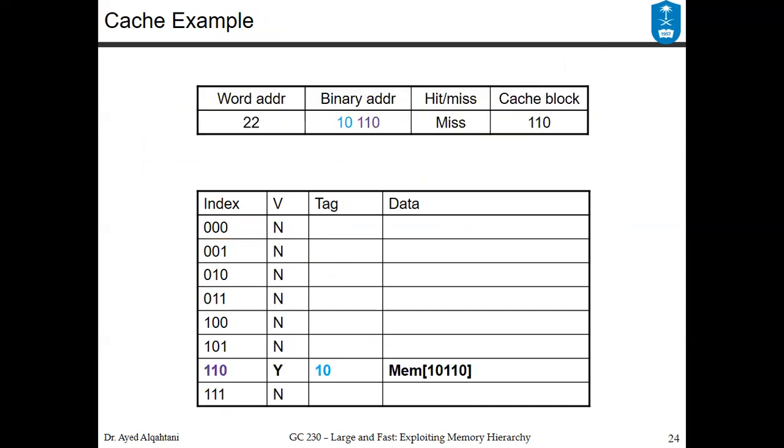So next, the next cache access has the word address 22.